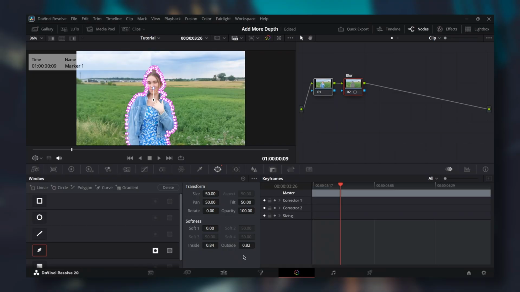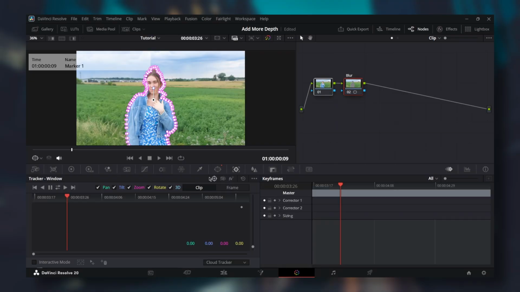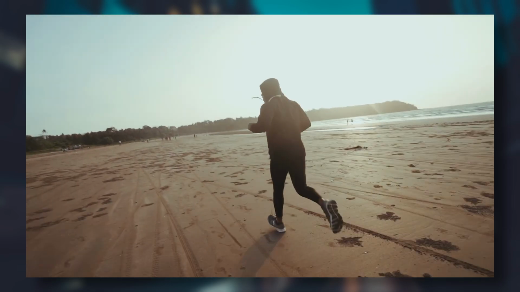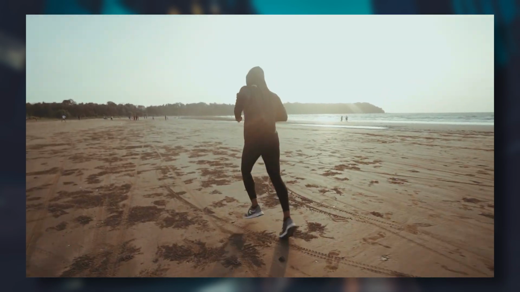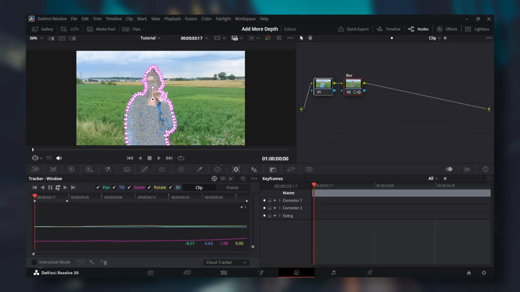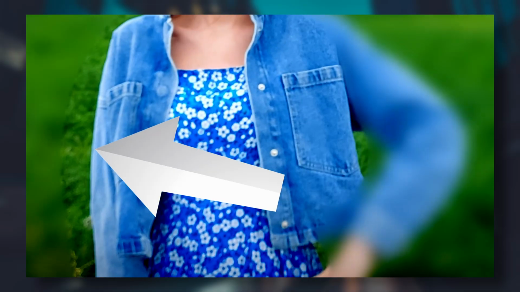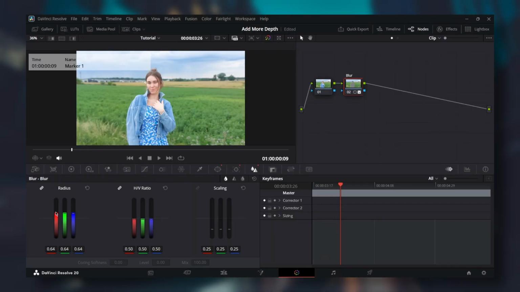If your subject moves, go to Tracker and track your subject back and forth. If your subject is moving a lot or very fast, this might be an issue, but I'll show you an alternative soon. Go to Blur and increase the blur. I found that the sweet spot is around 0.60, but it depends on your clip. If you set the blur too high, it will look unnatural and ruin the scene. Mask lines will also be more visible, so don't overdo it.